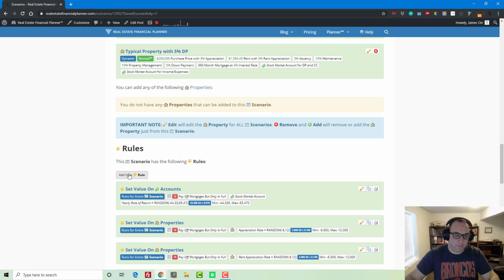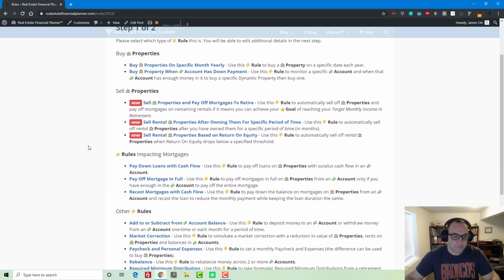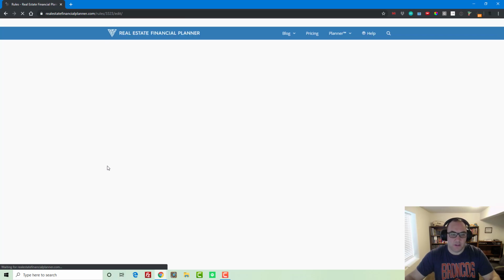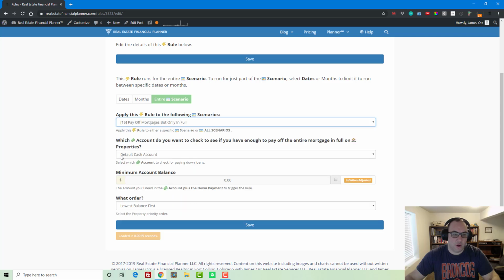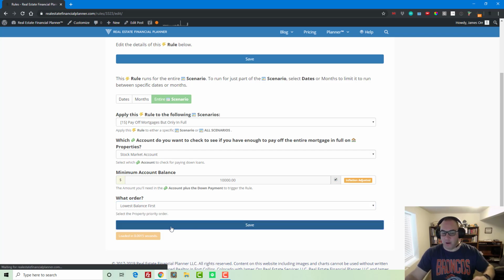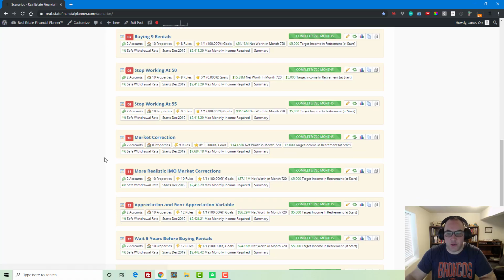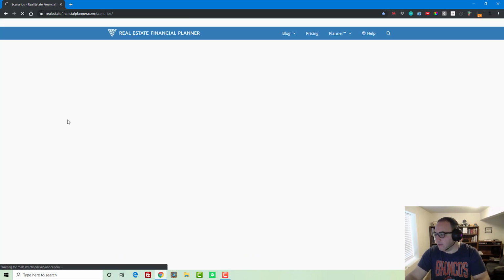I'll add a new rule, and I'll say pay down loans, pay off mortgage in full. So this rule basically says look in your account, and if you have enough, I'll set it at 100. If you have enough money to pay off the mortgage in full, pay it off. But if you only have enough to pay off half of it or a little bit of it, then don't pay it off. And so that's how this rule runs. It basically says only do it if you have enough to pay it off in full. So when that runs, I'll do that.